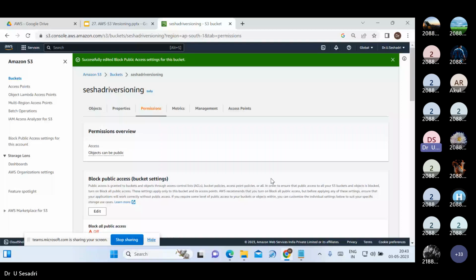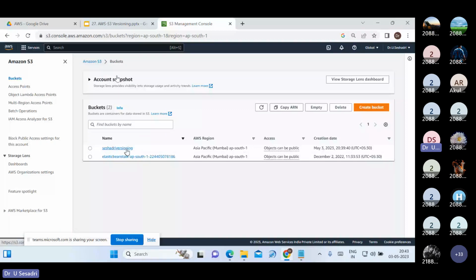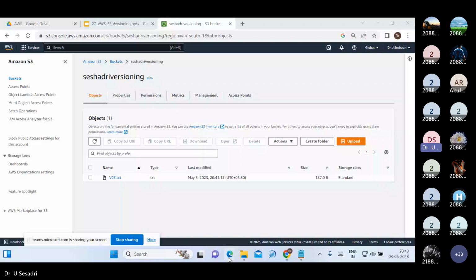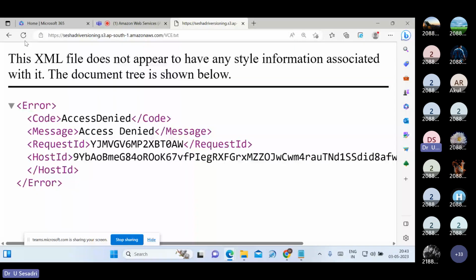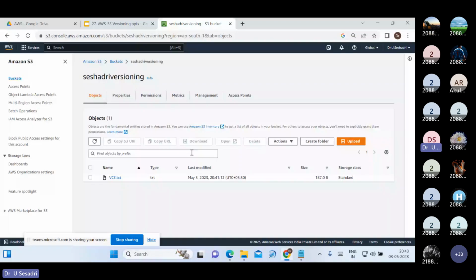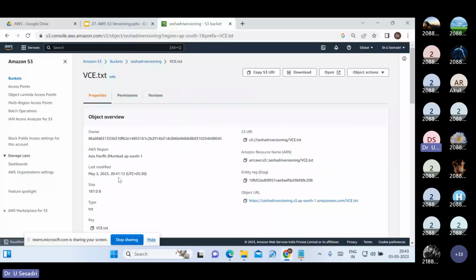Now open your bucket and refresh the URL. Again you are getting the error. For that, we click on the object. At the object level, I have not given any permission.